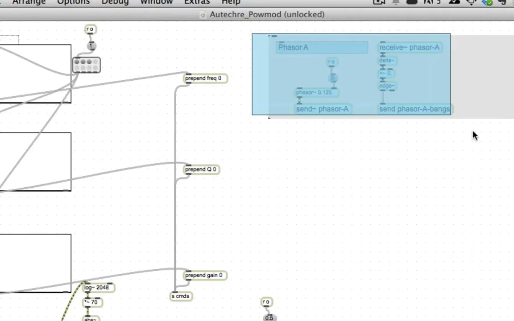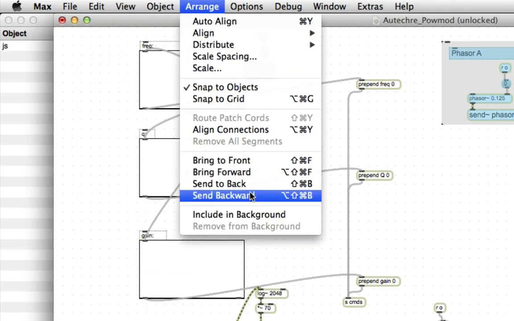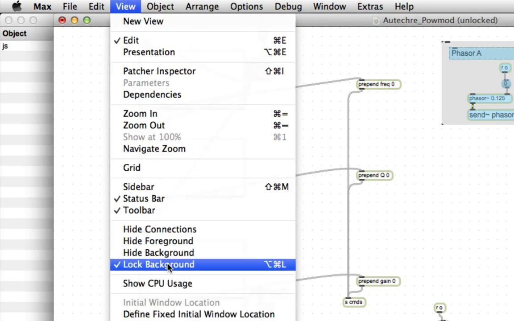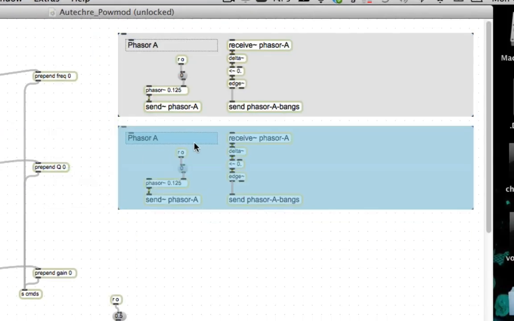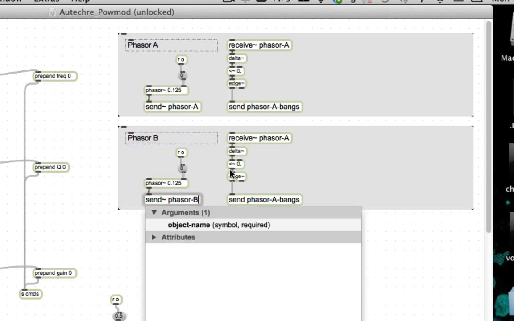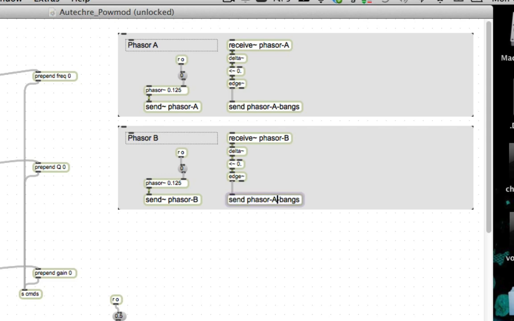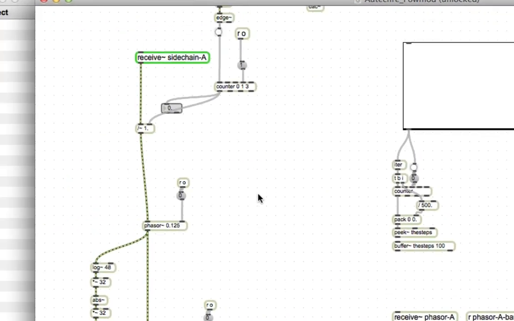duplicate it, why not? So I'm going to unlock the background. Unlock background, where are you? Include in background, that's helpful. View, lock background. Grab all this, duplicate it. We'll call this phasor B. Send phasor B, receive phasor B, send phasor B bangs. And then phasor B was actually at 0.5 hertz, if I recall correctly, and of course I do.